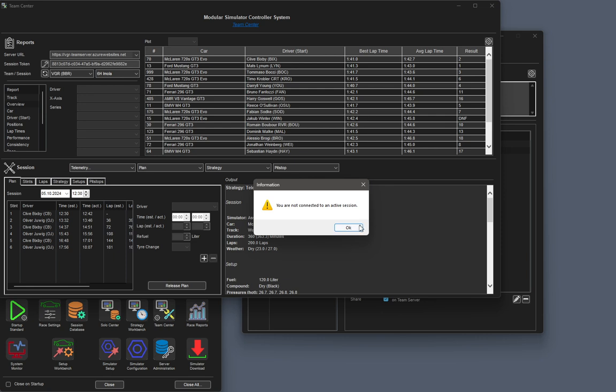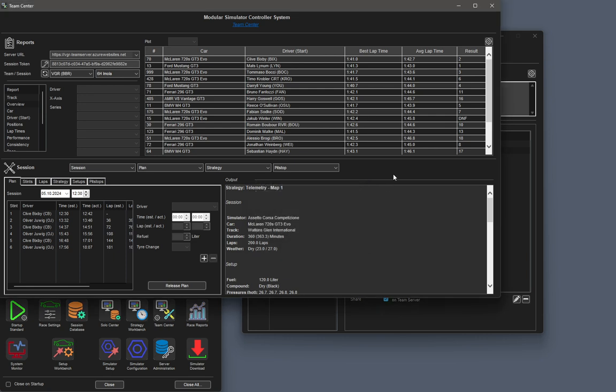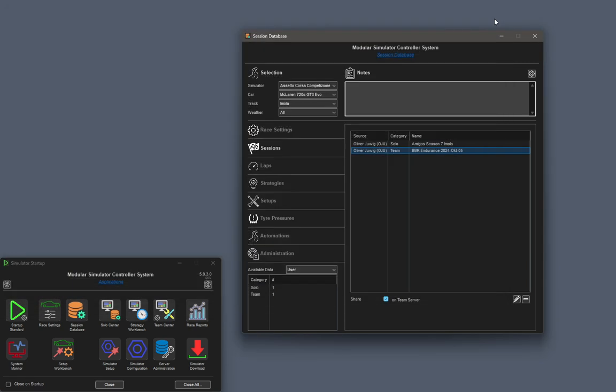There is a restriction here. Since the team server is running in the cloud and the telemetry data is quite large, only the last 5 laps or so will be stored on the team server and then will get deleted. But as long as you have the telemetry viewer open, it will be collected locally, and you can store it at the end of the session together with the session. So that's for the race center. And then we have the setup workbench.